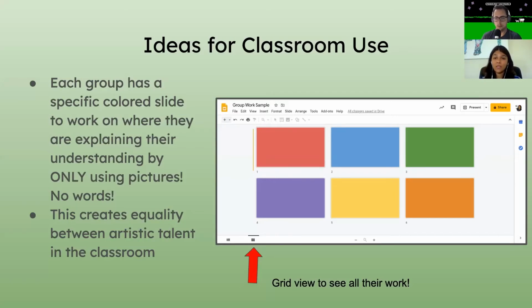You have 5 minutes. Go ahead and put some pictures together and explain to me only with pictures what we did yesterday or what concept we were working on yesterday. That's what the groups would do. I would have a timer going for 5 minutes. That's what they would do in the beginning.